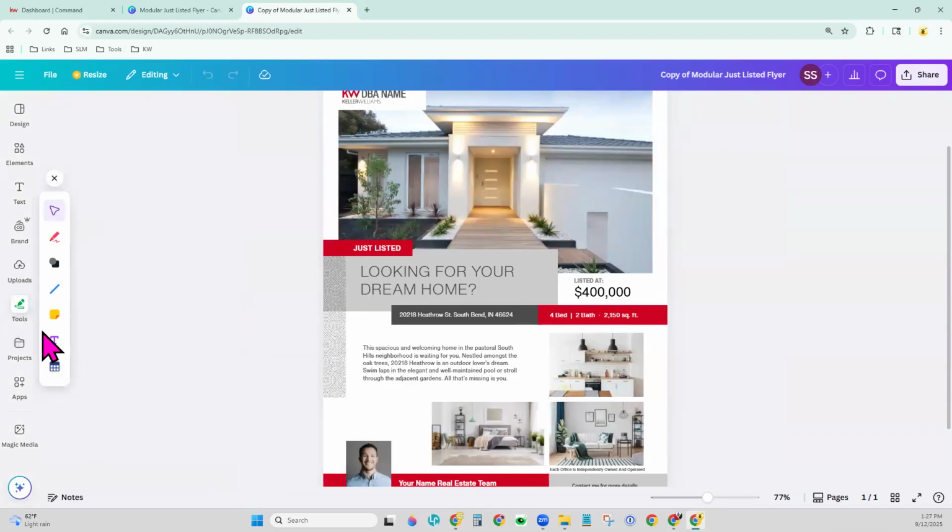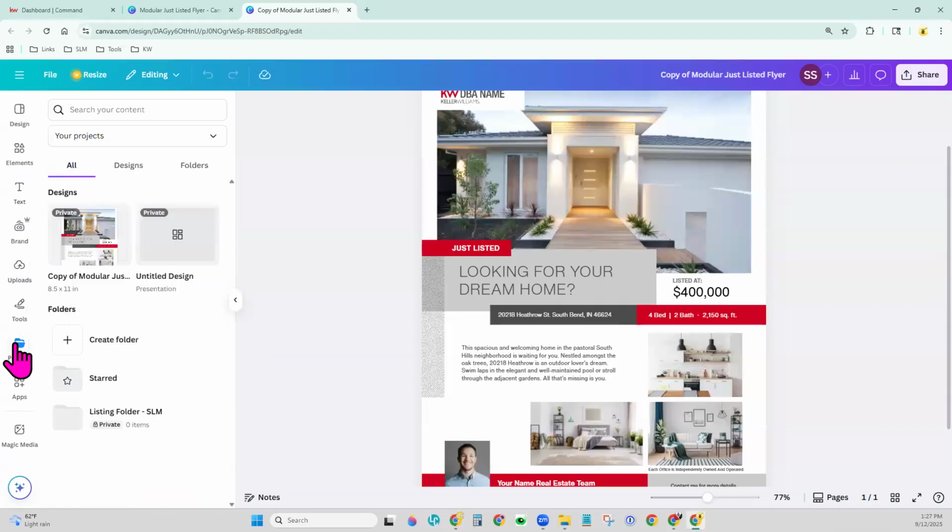Next, you have tools. You can actually draw on your particular item if you're looking to do that. Another way to add text as well. You can access your projects from right here, if you have another project or design. Even your folders are accessible in here. If you need to drag and drop something over, or maybe add an additional page from another design that you created, you can do that.